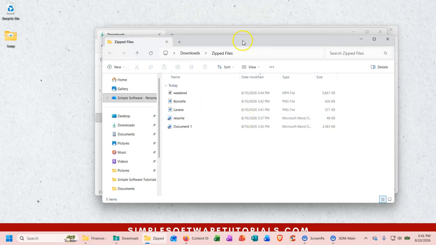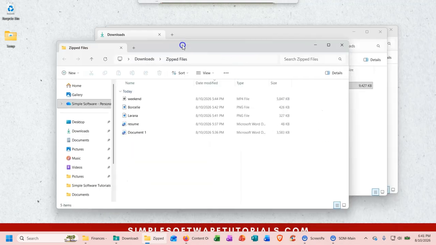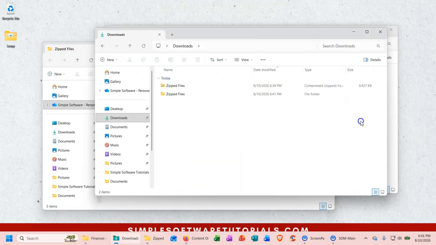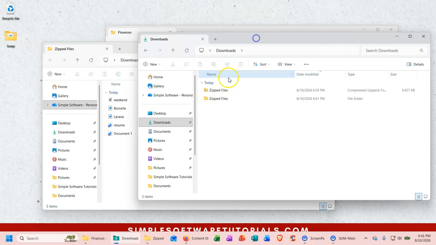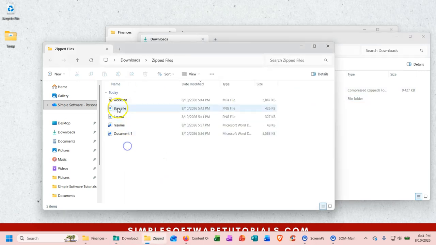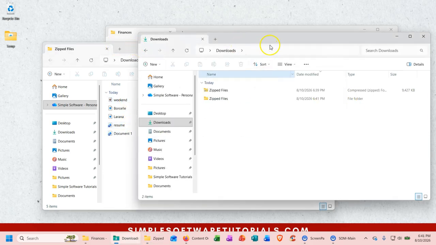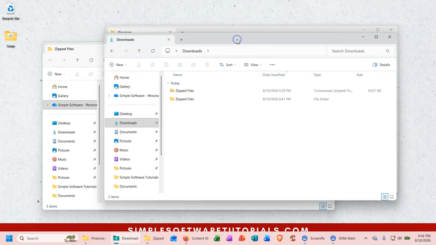And so what it does now is it opens up these files nicely. So I have my zipped files that I downloaded, and then I have this folder where they got extracted to, and then this is the open folder with those files in it. So it might not be something that you need to use very often, but it is something handy.